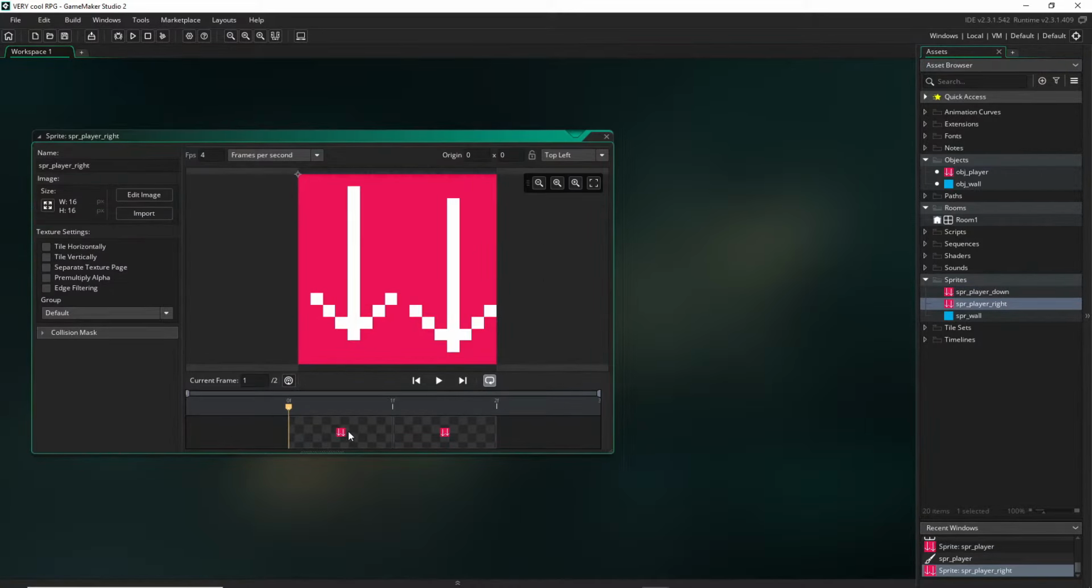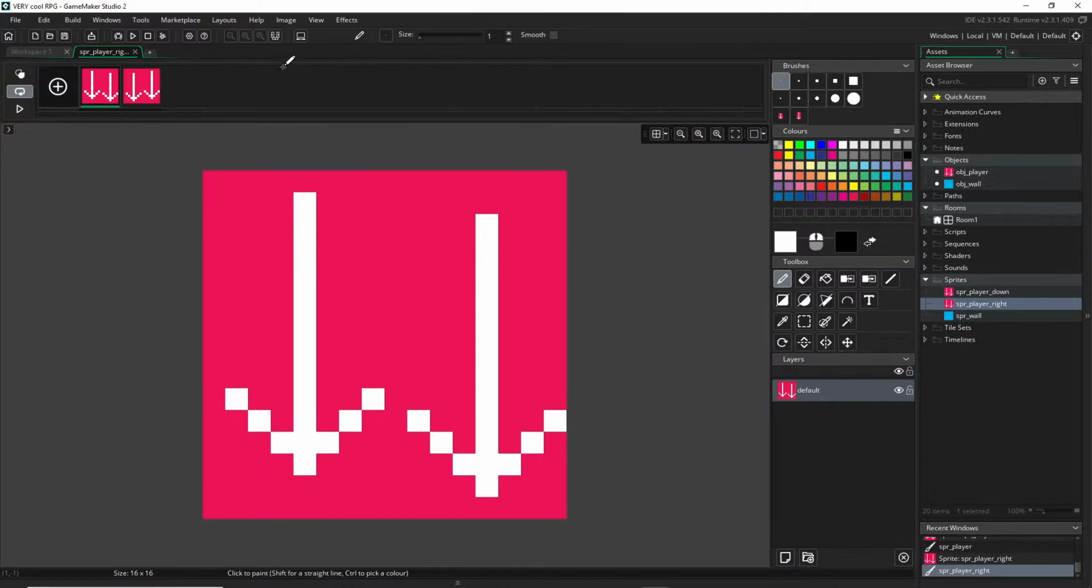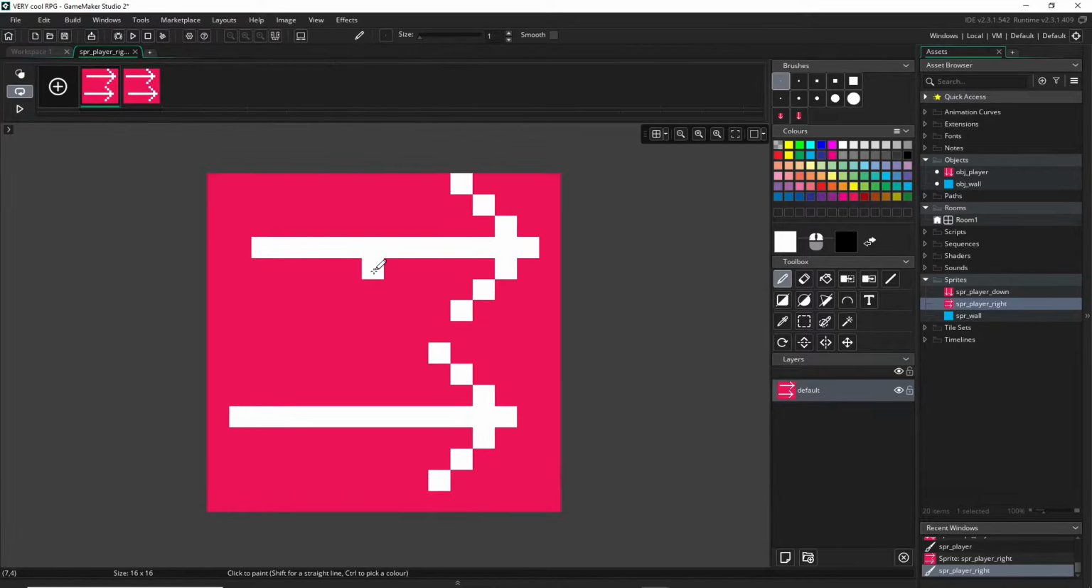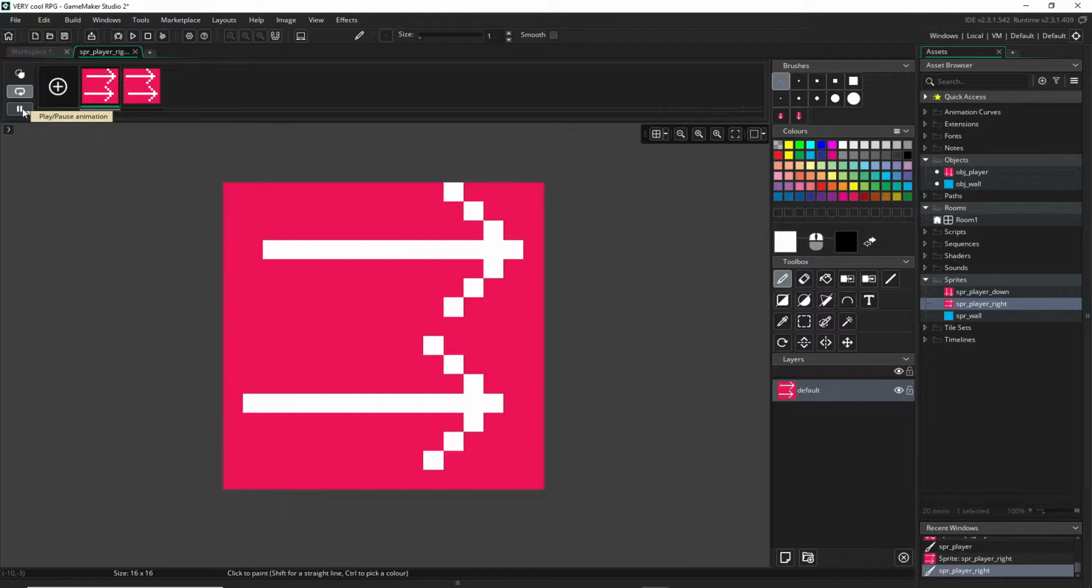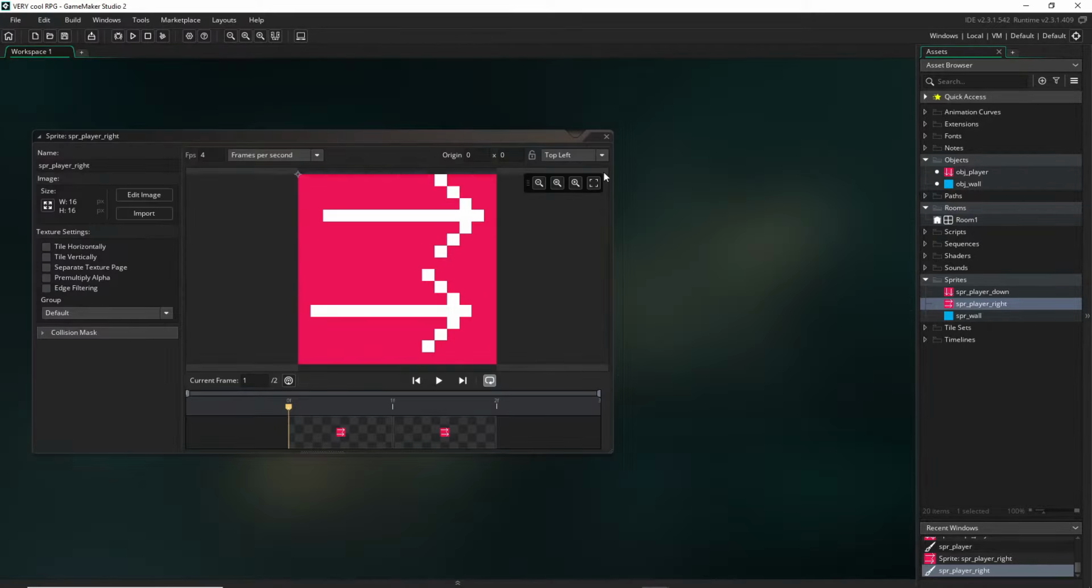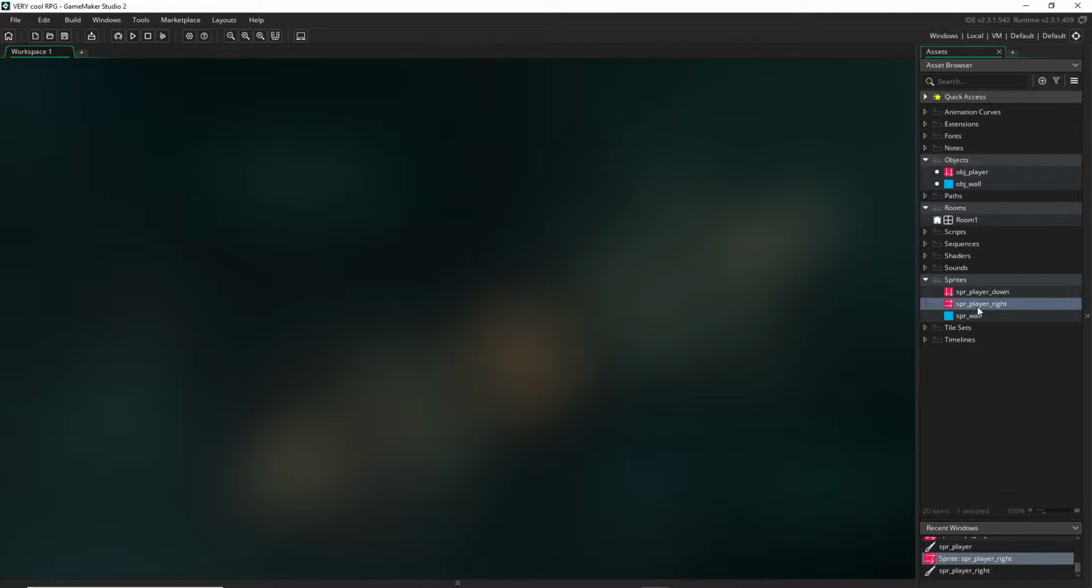I'm going to open this up, and you can actually rotate an image. So let's go to our image on the tools up here, and we are going to rotate all frames anti-clockwise, which will make it turn to the right. Okay, like I said, this is just placeholder stuff, so it doesn't really matter. So you can go ahead and do the same basic thing for sprite player up and sprite player left. Okay, so now we have our 4 player sprites.